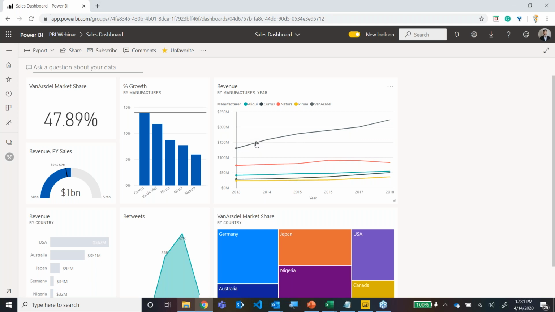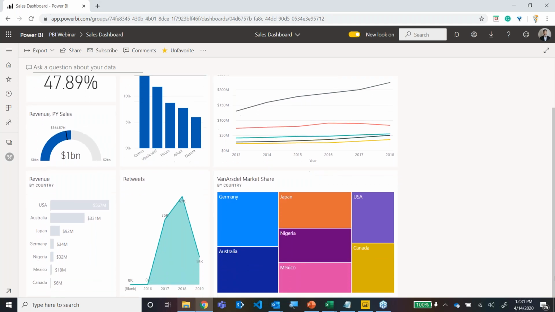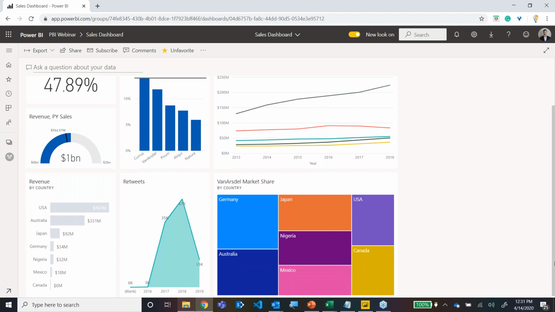Here you can see how the sales broken down by each of the manufacturers are doing, and in this case we can see Van Arsdel is actually leaps and bounds ahead of anybody else. You can see Van Arsdel's market share by different countries. Here it's showing me Germany has the biggest market share. We also have loaded some social media data from Twitter to talk about the various retweets happening around this company and how the trend is going, and it also shows you the revenue by country.